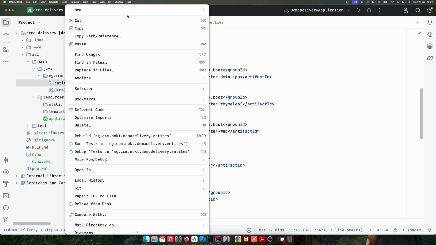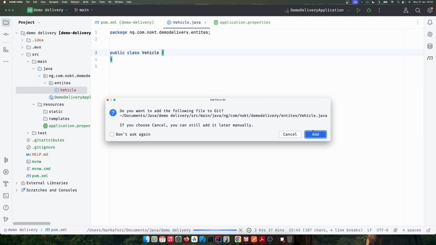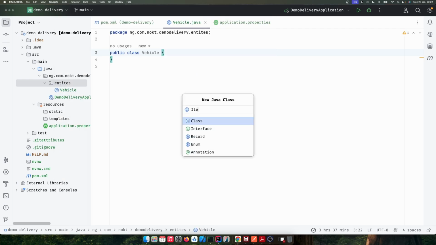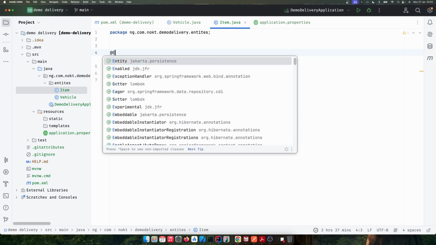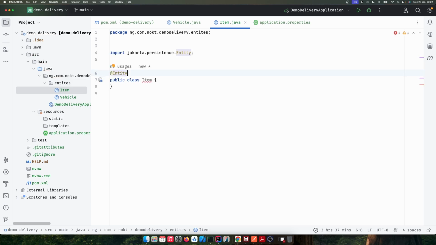And within our entities, we have two entities that we're concerned about, which is the vehicle entity and then we have the item entity. So we have different vehicles that can take our items and deliver them to their respective users. So we're going to annotate this vehicle with an entity.